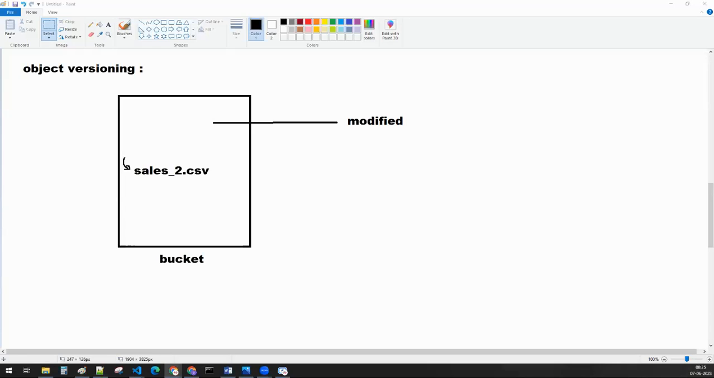No, sir. On versioning, we are clear. Yeah, thank you. That is great. So this is object versioning.